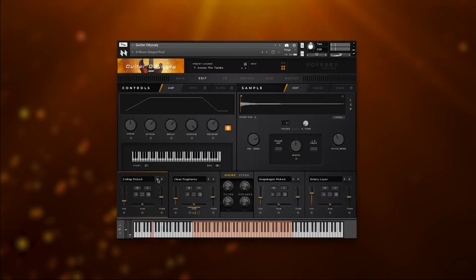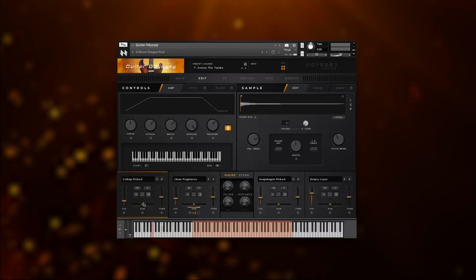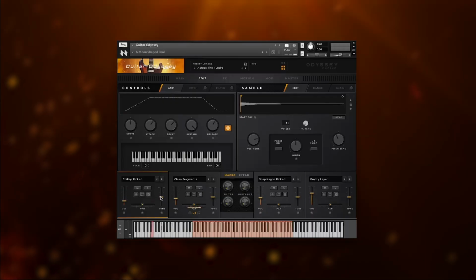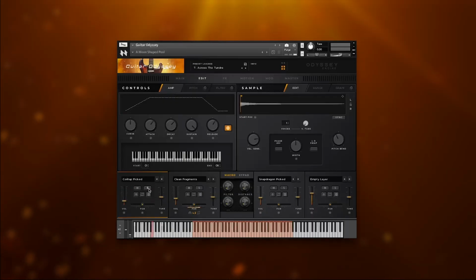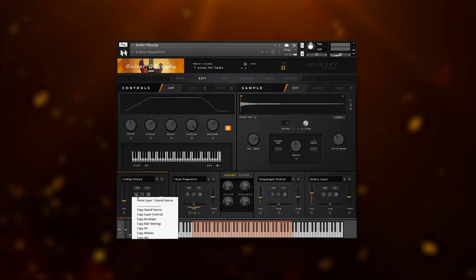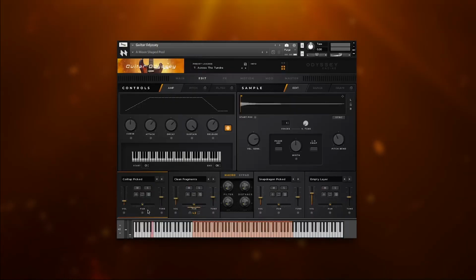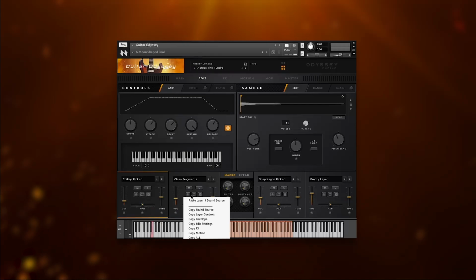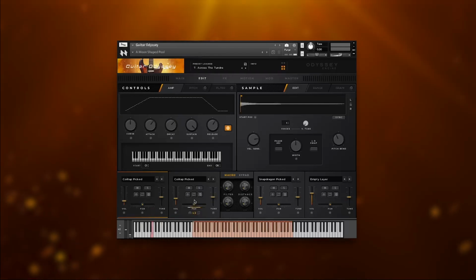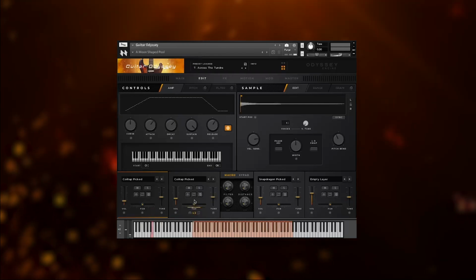Over here, you have the controls to tweak the layer's volume, pan, and tuning. In the middle, you can choose to mute or solo your layer. And if you're trying to copy settings from one layer to another, just hit this button and select an option. When you're ready, click the copy-paste button on another layer where you want those settings. You'll see that the clipboard is now filled and ready to paste.